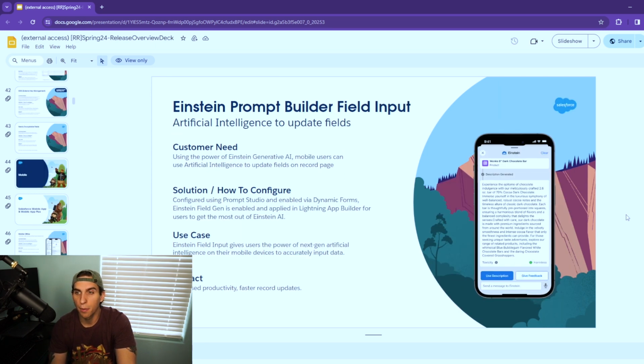Next, we have Einstein Prompt Builder Field Input. So artificial intelligence to update fields. So this is pretty cool. Building off of kind of Einstein Copilot, this is the prompt builder. So you can configure using Prompt Studio and enable via dynamic forms.